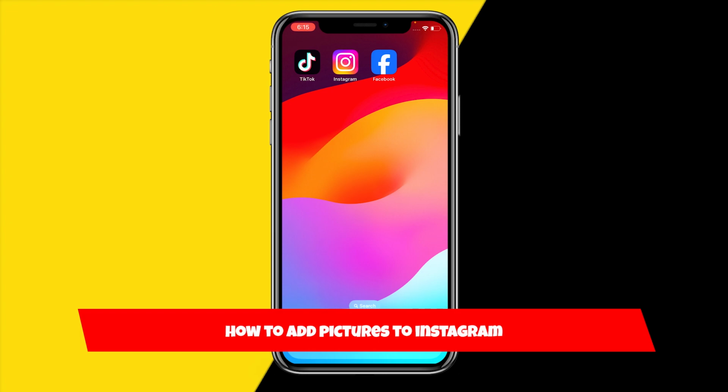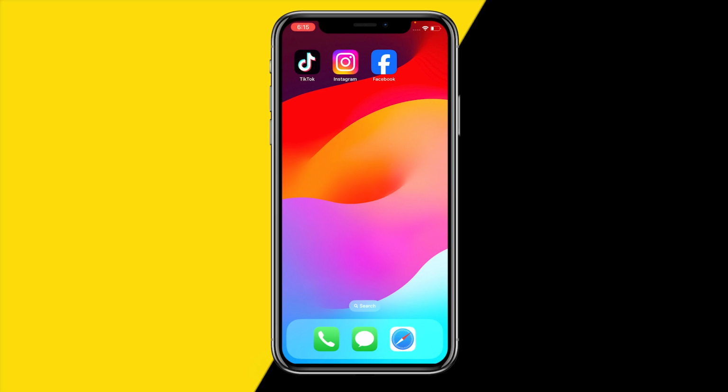I'm going to run you guys through, step by step, how you can add pictures over to Instagram and also some additional features with Instagram pictures.